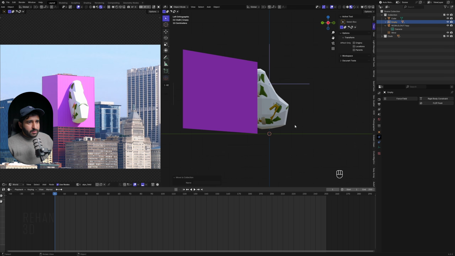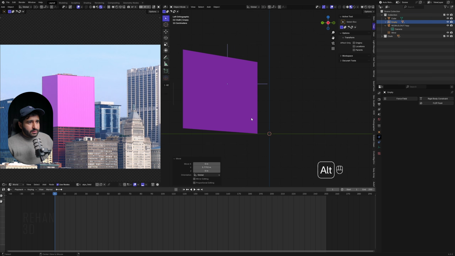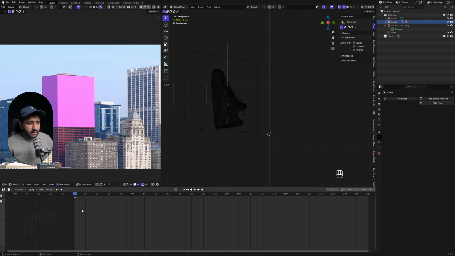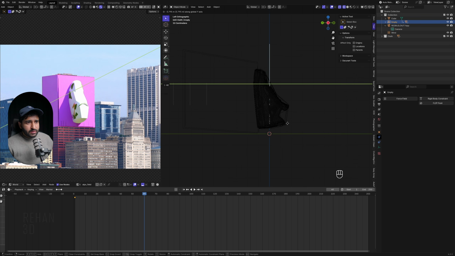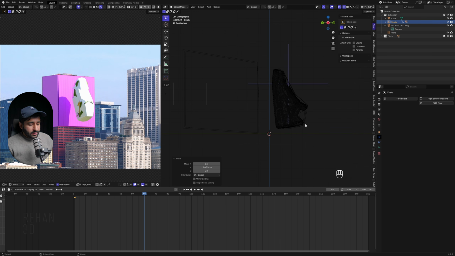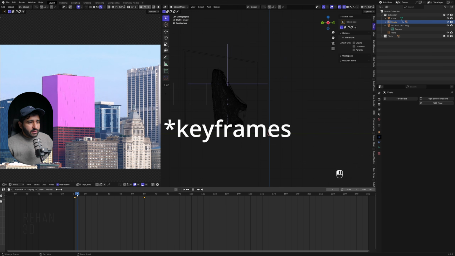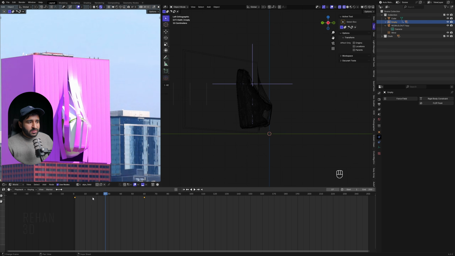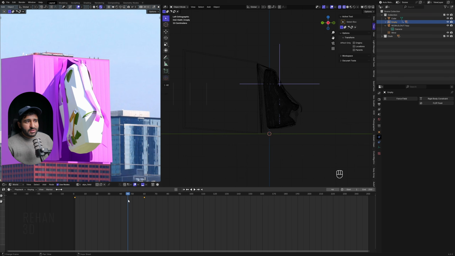And now I will simply move it here. You can go and see in the wireframe mode like this. I will press I to insert the keyframes, and from here, around frame 60, I will move it here like this. Press I to insert again, and if we just play it, you can see it's looking very nice.